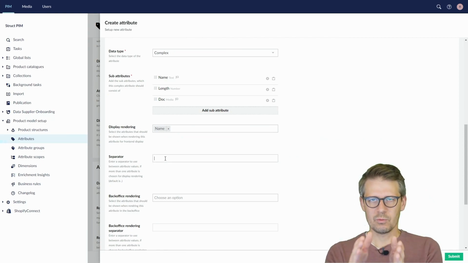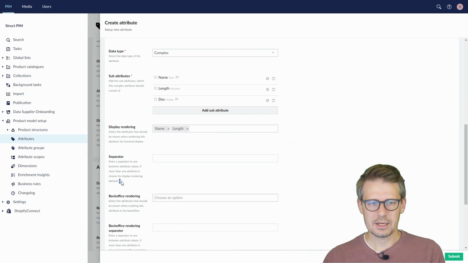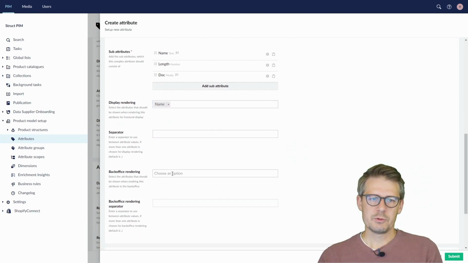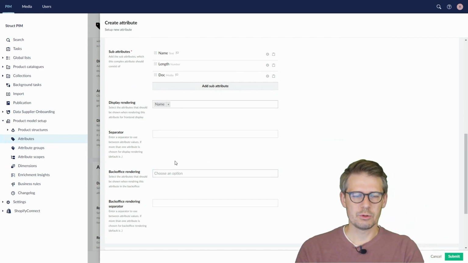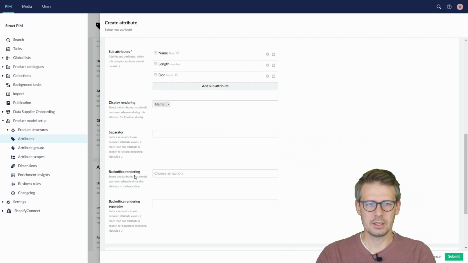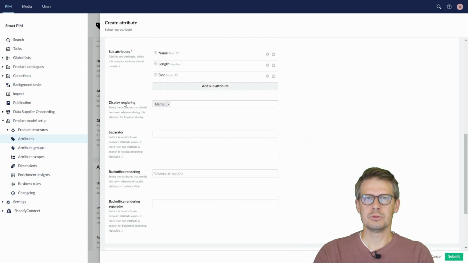Separator is if you show both the name and the length number there, what should separate these values? By default, it's a comma, but you could throw in whatever separator you want, it's up to you. Back office rendering will be the rendering in the PIM tool itself, Struct PIM. So you will see what it looks like in the back office, and this display rendering is when it's outside, so the different channels you sync this information to.